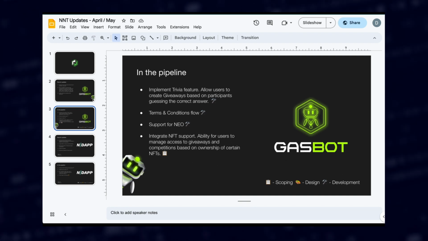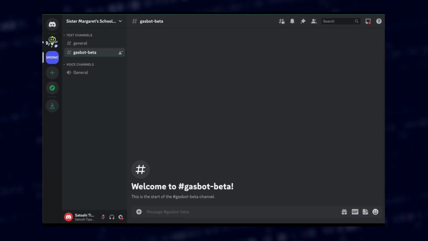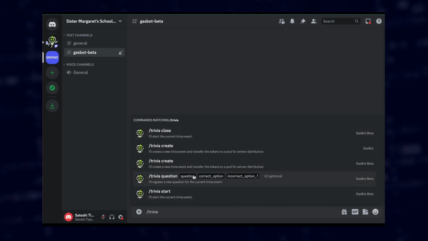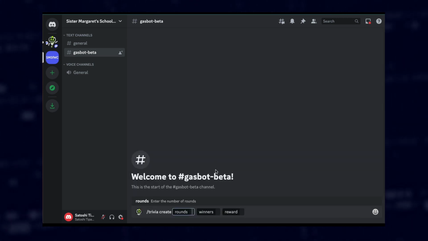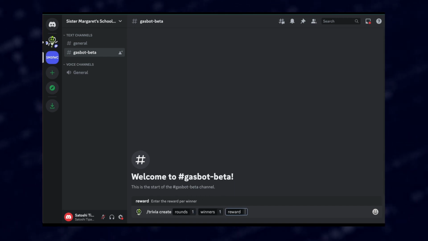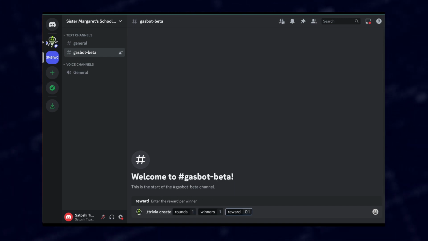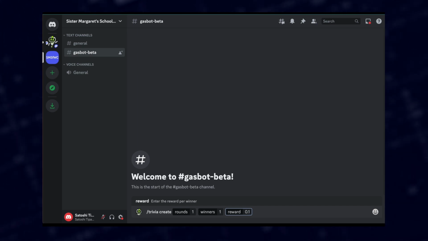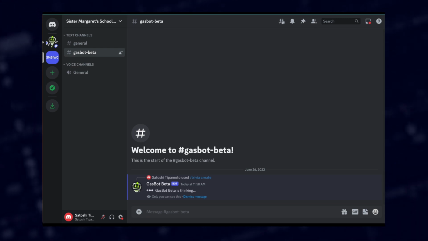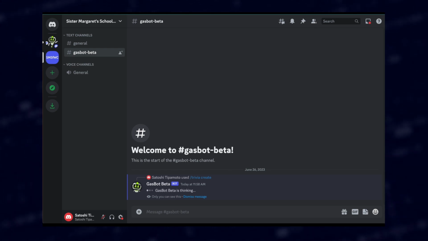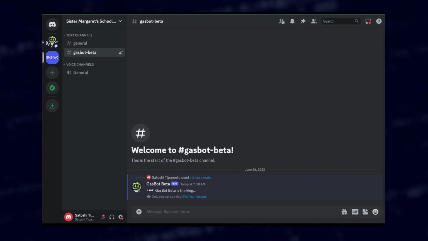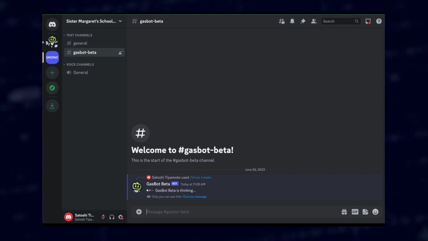So I can give you a quick demo here in beta. Basically it'd be something like this. You would go trivia, create, and then you choose how many rounds. For this I'm just going to go one round, one winner, and the reward is going to be 0.1 gas, but you'd be able to set that to whatever you want. So you'd send that command, GasBot would think for a little bit. It will go ahead and set up the kitty per se, so you can go ahead and create your questions.